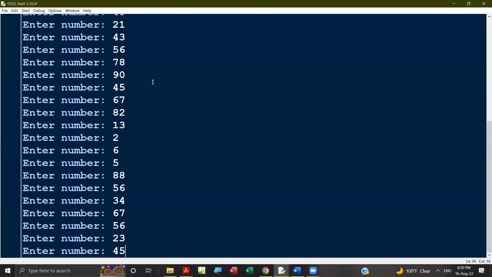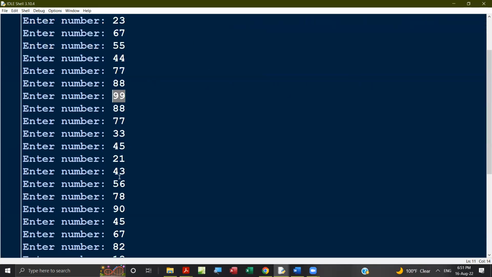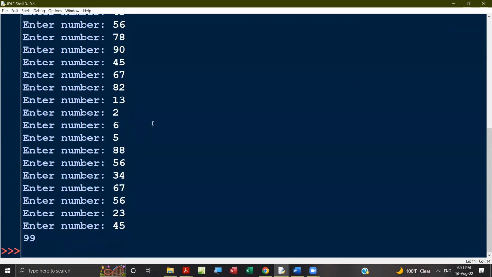So when I press enter, you can see the biggest number, the largest number. 99. Look, 99. Then all are smaller than 99. Yeah, right. So that's the answer.